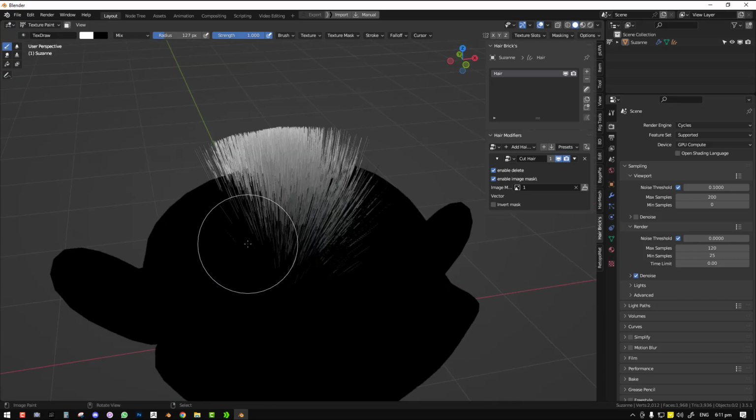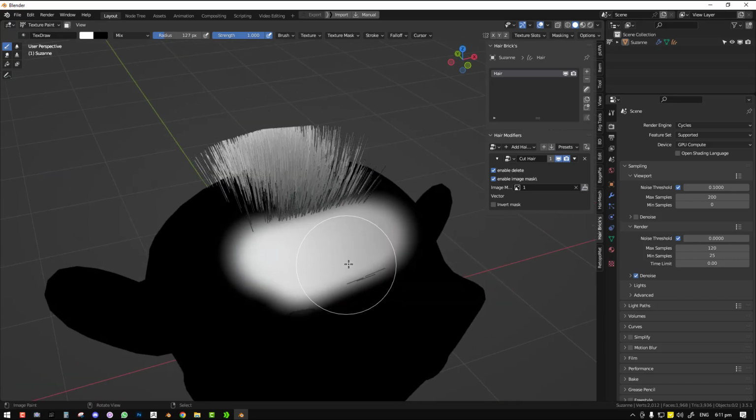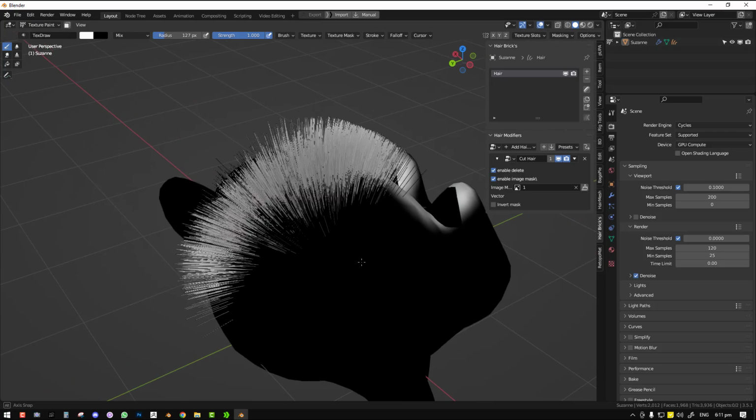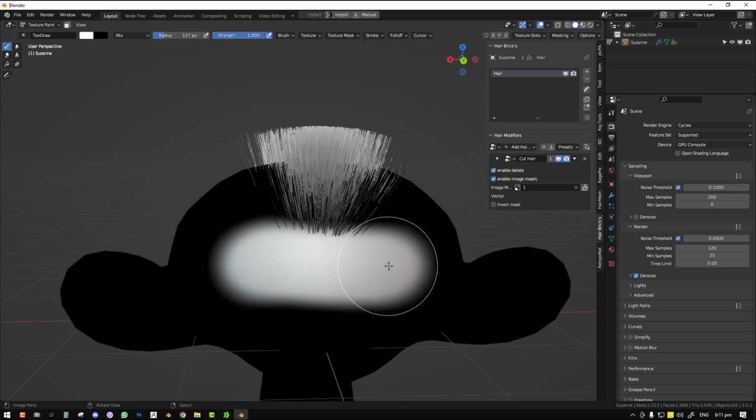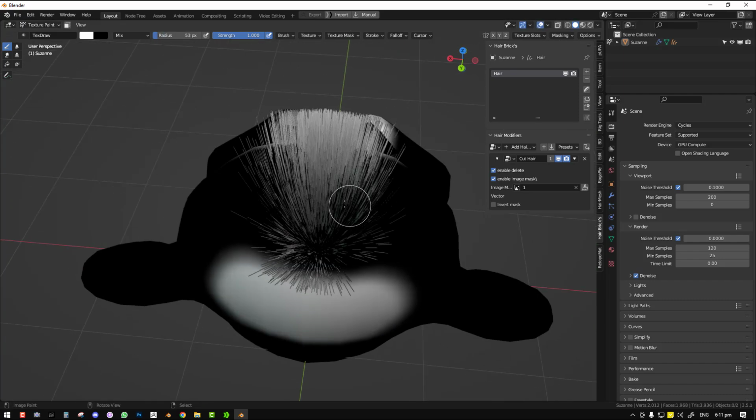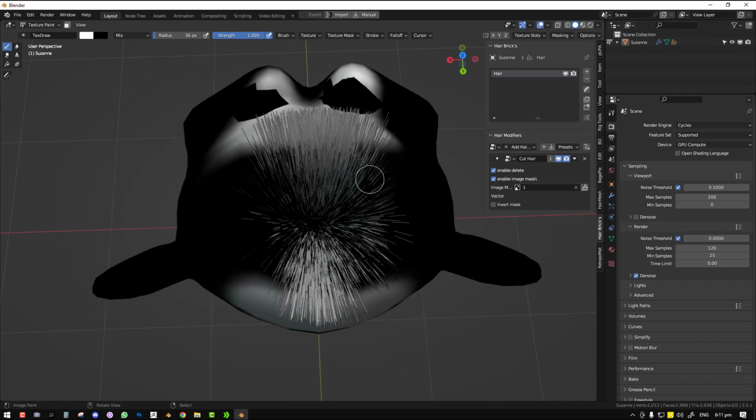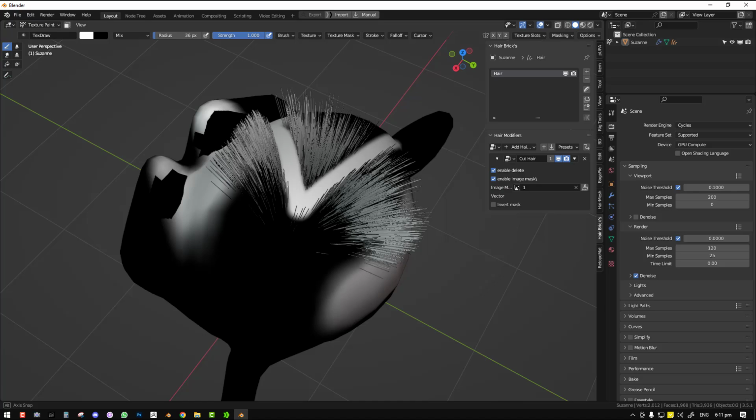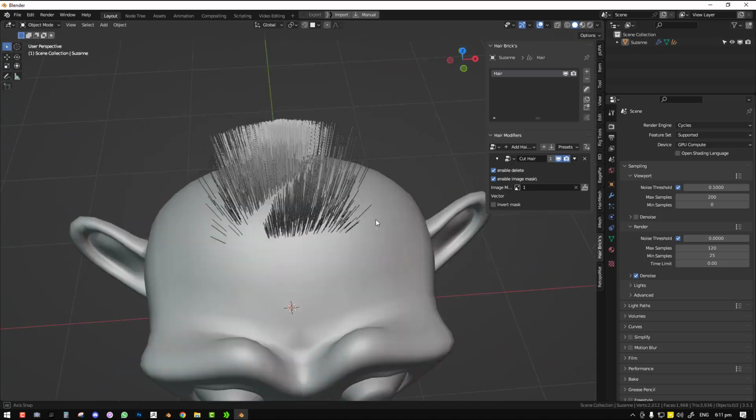So with the mask, you can cut out certain portions of the hair that you don't want to create any nice effect. It's for styling hair, if you want to get like a nice zigzag cut, this is one way to go about that.